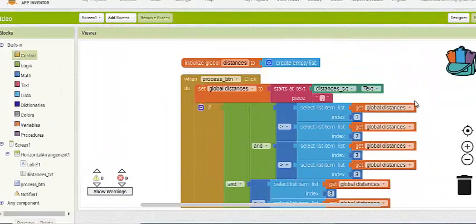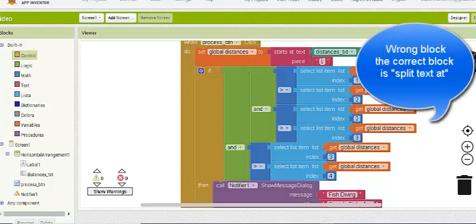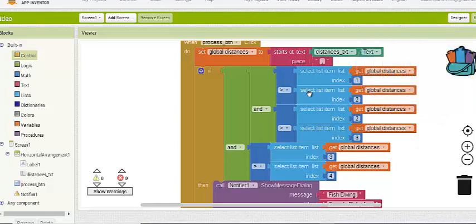So, let's go over the game. We get the distances, then we are going to split it using the character comma. So now I have four numbers. Now I'm going to check to see if the first number is greater than the second number, the second number is greater than the third one, and the third one greater than the fourth one. Then I know that the fish is diving because the distances are decreasing.